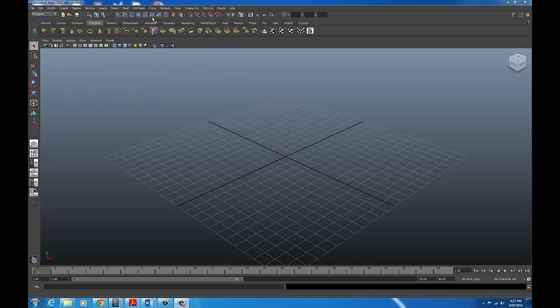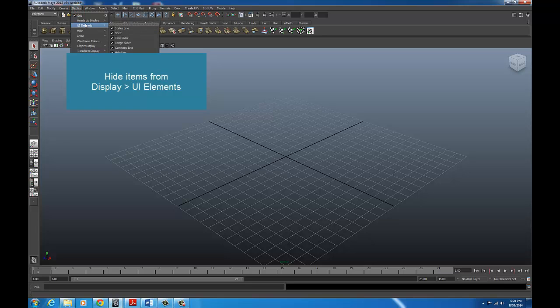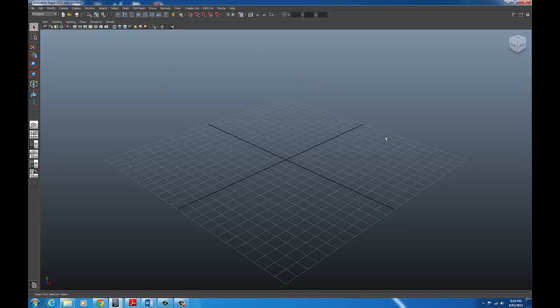Next, there's a lot to take in. It's a lot of buttons and a lot of menus. So what we'll do is we'll hide certain aspects of Maya, certain editors in Maya, and we'll address them later. So for the moment, I'm going to get you to go to the Display menu, go to UI Elements. We're going to untick Shelf, Time Slider, Range Slider, and Command Line. So now we've freed up a bit of screen real estate.